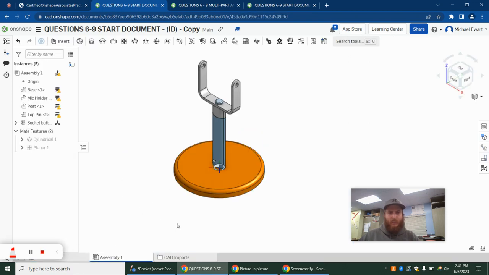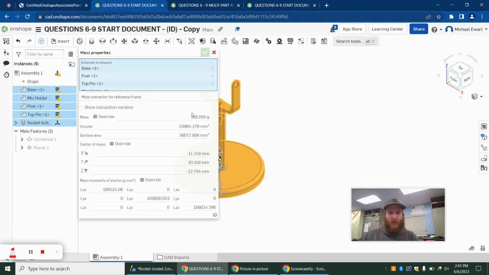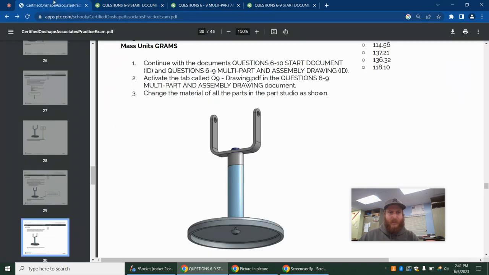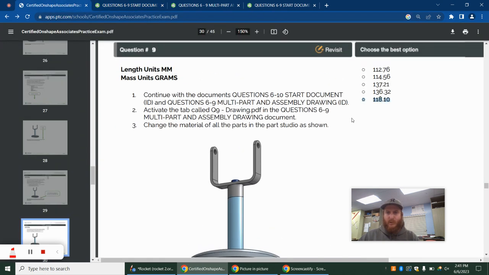We want to make sure we get the mass properties here, because over here is where our socket button is included. So we'll highlight everything again. Display mass properties, 118.099. That's going to round up to 118.10, which is our final choice.